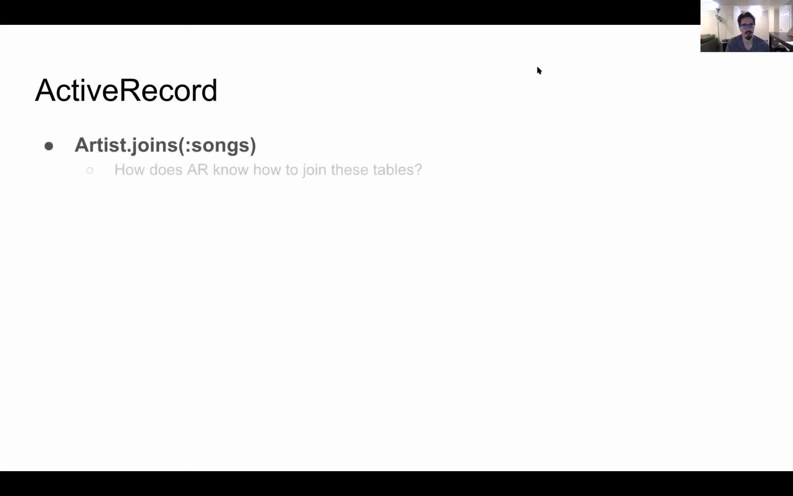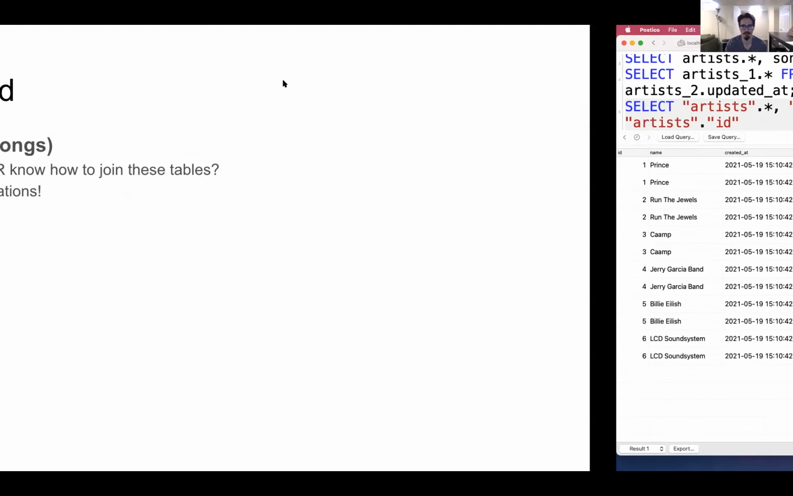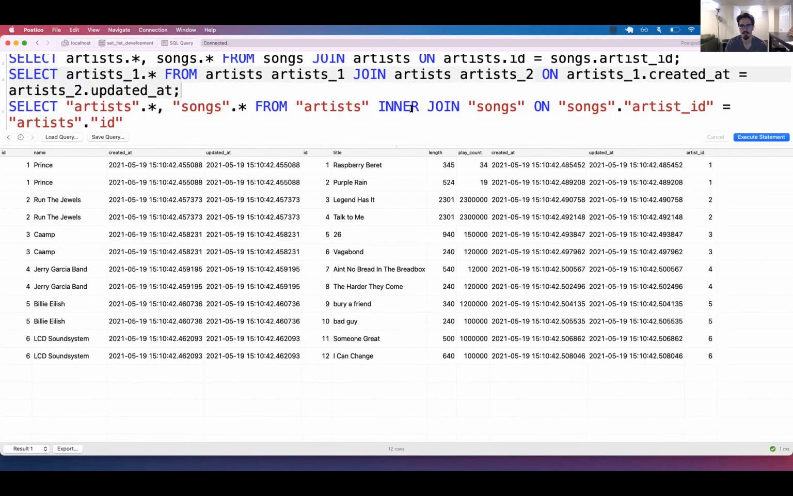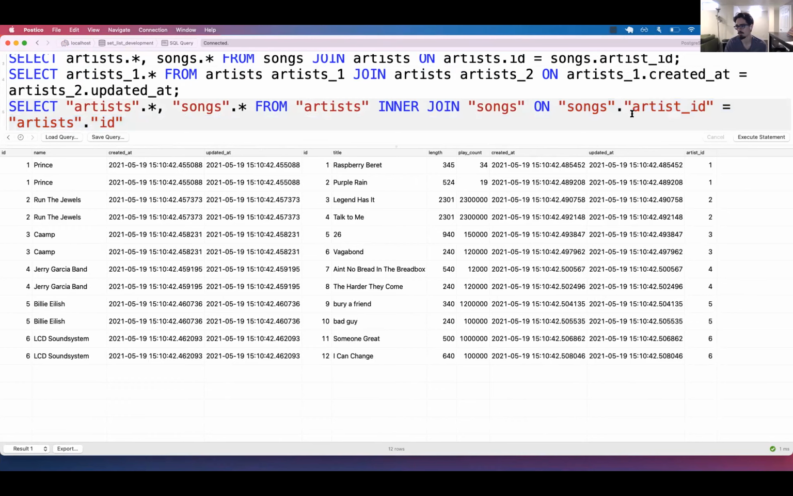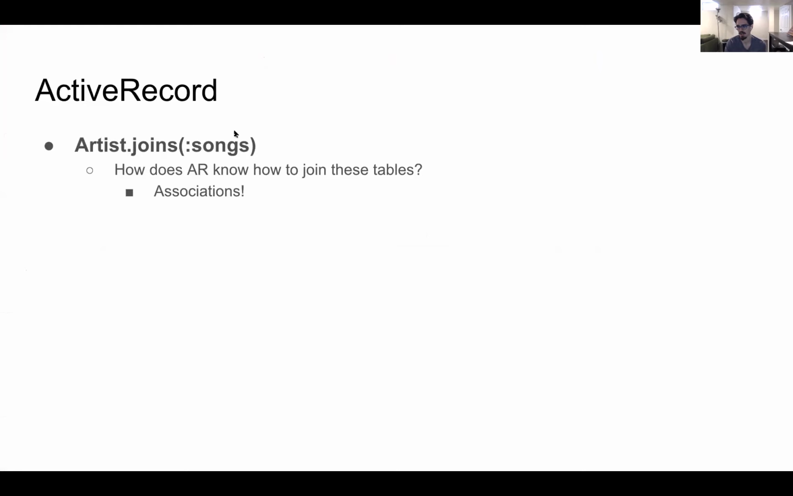So when we do something like artist.joins(:songs), how does Active Record know how to join these tables? Your associations. In our artist model, we have an artist has many songs. So we can say artist.joins(:songs), and based on that association, Active Record will know to match those foreign keys and primary keys. We saw in Postico, if I go back over to Postico, I'll take out the inner for now: join songs on songs.artist_id equals artists.id. Because a song belongs to an artist, that matches up foreign key and primary key for us. So we don't have to specify that in Active Record.